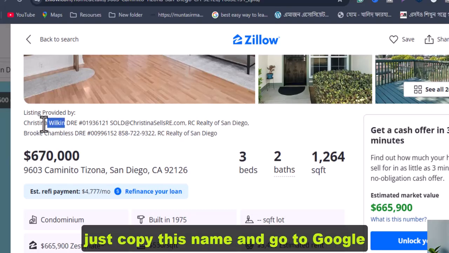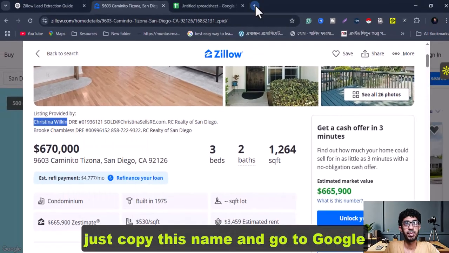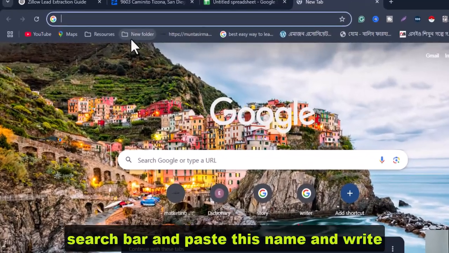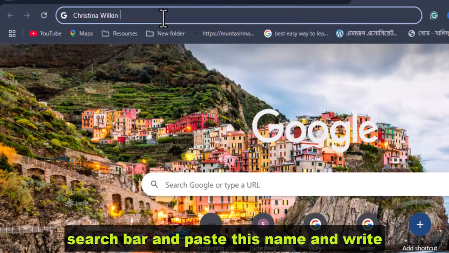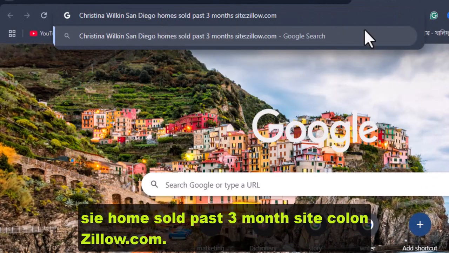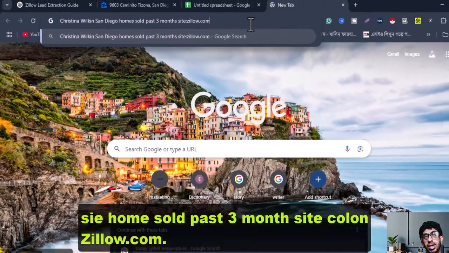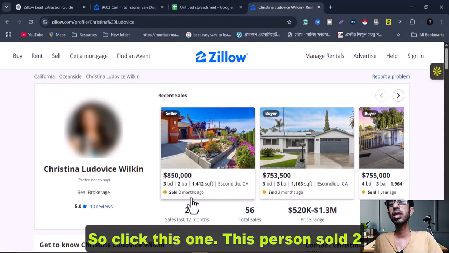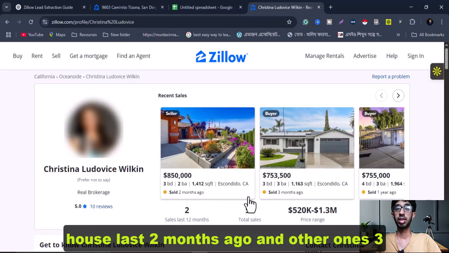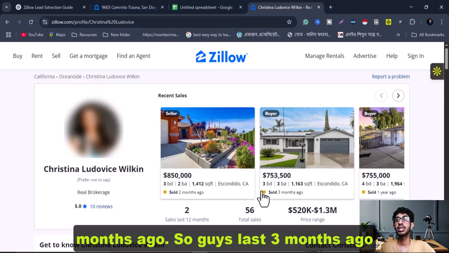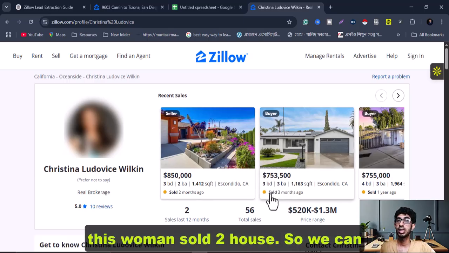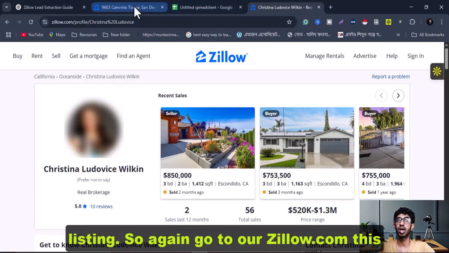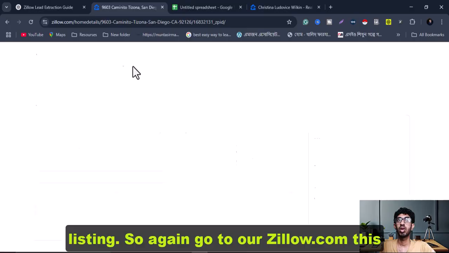So just copy this name, go to the Google search bar, again paste the name and write San Diego home sold past 3 months, site Zillow.com, click enter. We can find this profile, so click this one. This person sold 2 houses in the last 2 months and other ones 3 months ago. So in the last 3 months this woman sold 2 houses, so we can list her. So again go to our Zillow.com website page.